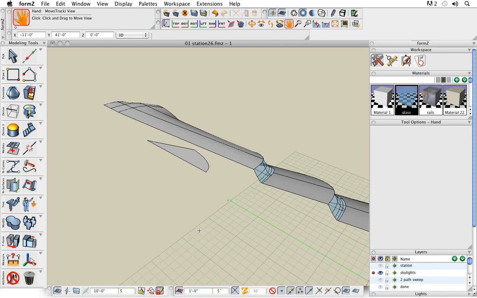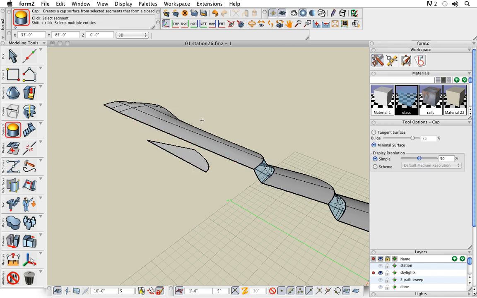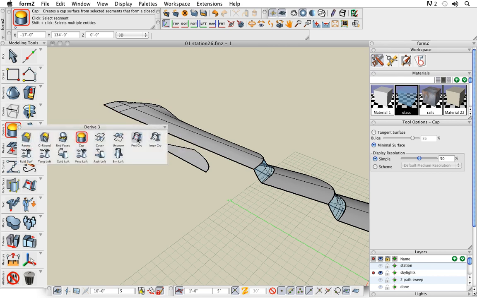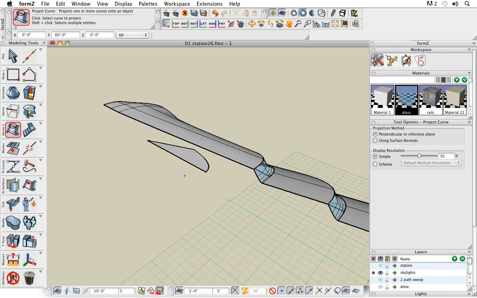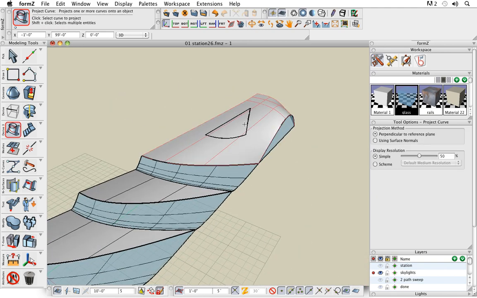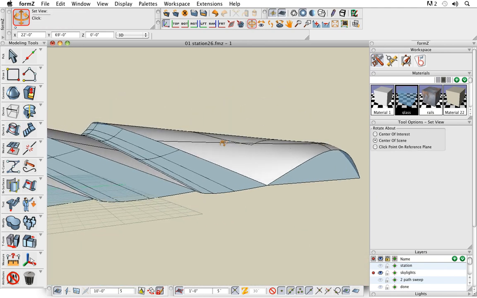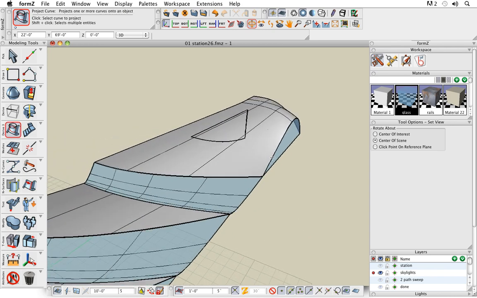And then what I'm going to do is take that 2D shape that I've drawn and project it right onto the object right here, the surface. So there's a project curve tool, which is right here. And I simply click on the object, and then I click the shape that I want to project, and then I click on my object, which is the surface, and it projects that shape onto that surface. You can see it matches perfectly right to the curvature of that existing object that I have there.